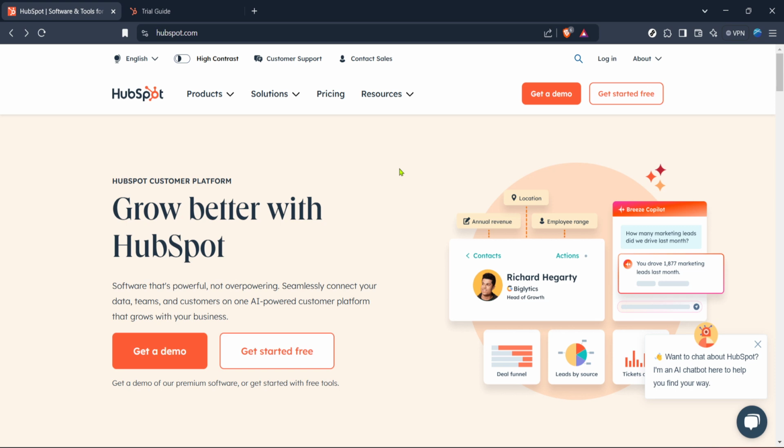First things first, we need to go to the HubSpot homepage. Simply open your browser and type in hubspot.com. This is where HubSpot offers a variety of software tools that make it easy to manage your business efficiently. Once the page loads, you'll find the option to log in at the top right corner of the screen, so go ahead and click on Login. This is your gateway to accessing all of HubSpot's features tailored to your business needs.